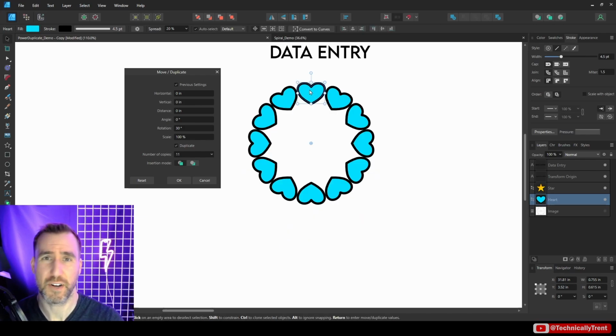So the key for putting things around a circle is really to drag that origin point out to the middle here. And then for your rotation, take 360 and divide by the number of objects you have. And remember, you have number of copies, but also your original counts too. So here I have 11 plus 1, that's 12. And that's what gave me this arrangement here.